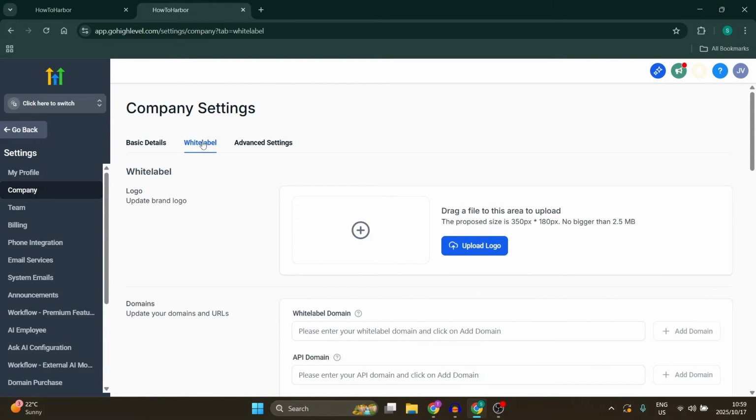Under the white label heading here, you can add a company logo. The proposed size is 350 by 180 pixels and no bigger than 2.5 meg. So keep that in mind. Upload your logo over here.